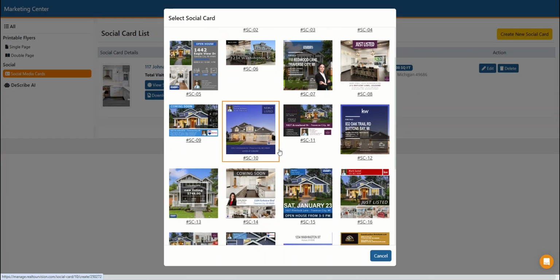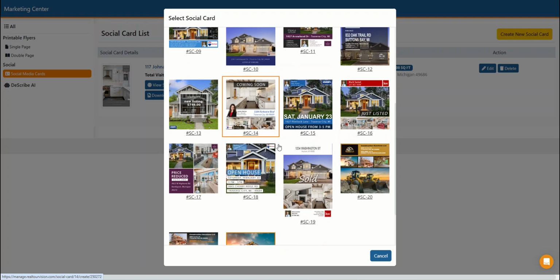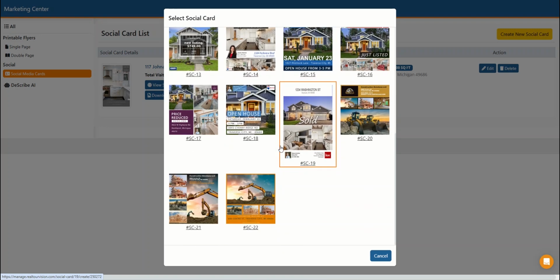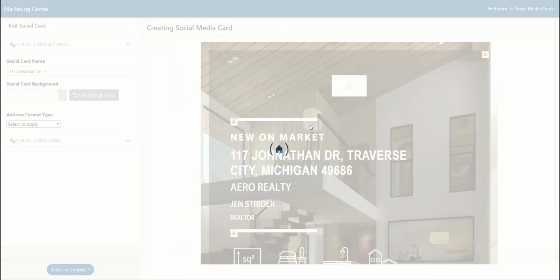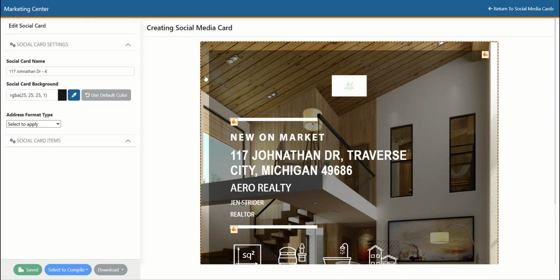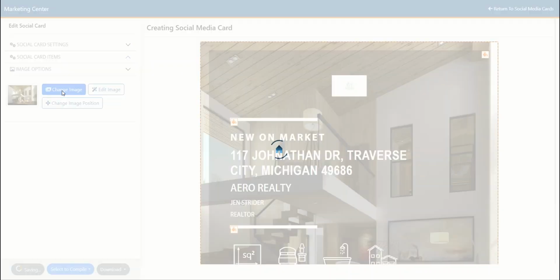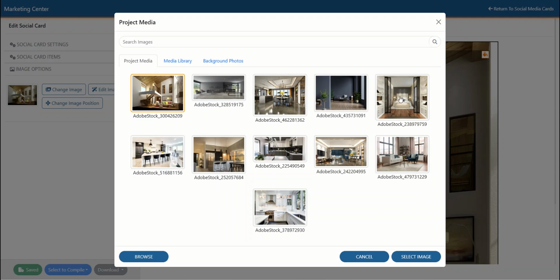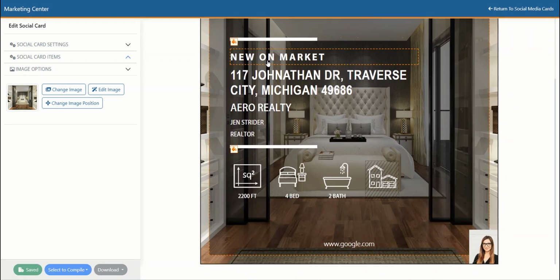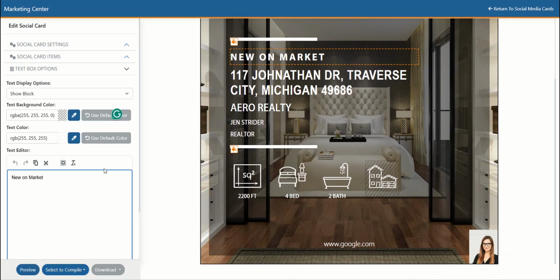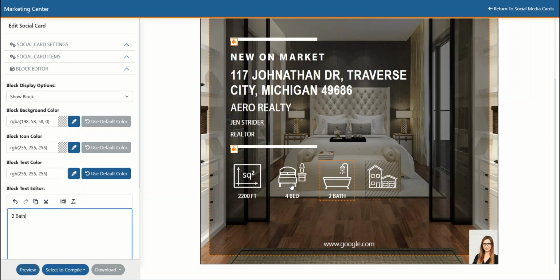Inside of here, there are a variety of layouts, so feel free to choose what you find is most suitable for your needs. For this example, I'm going to go ahead and choose this one. And just like the flyer, if we click on the image, we can change the image. I'm going to select this one. If we click in here, we can change the text. And also, you can update this information as well.